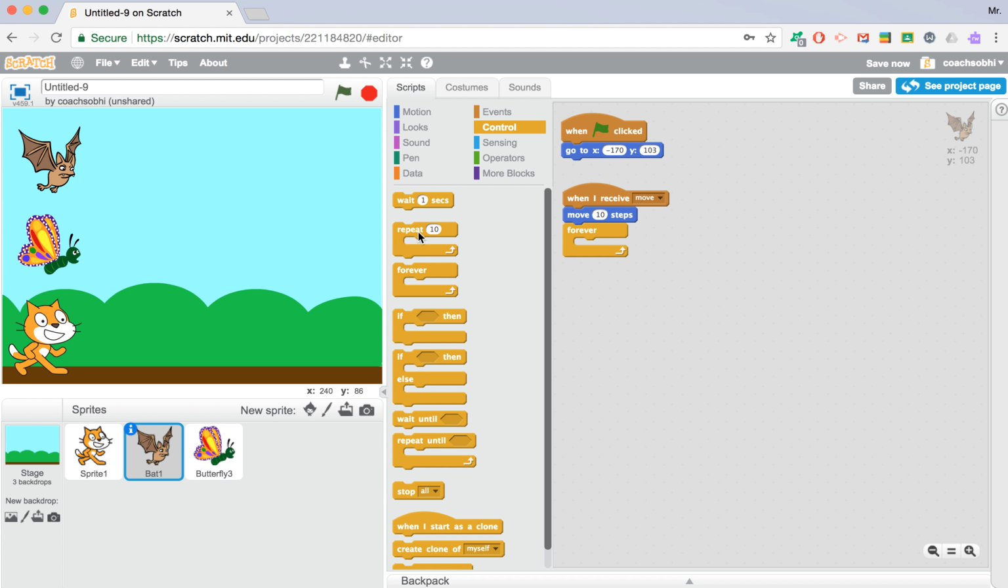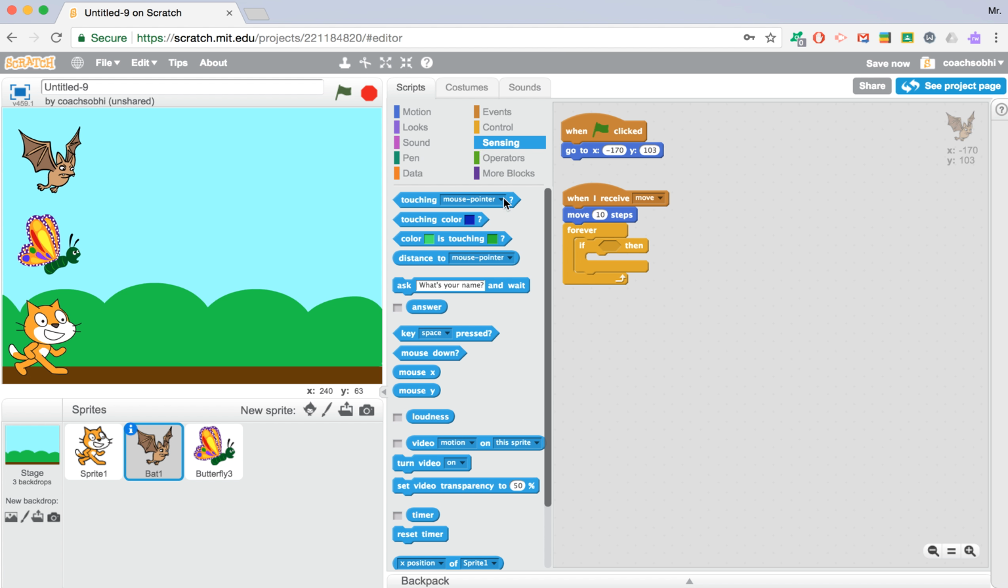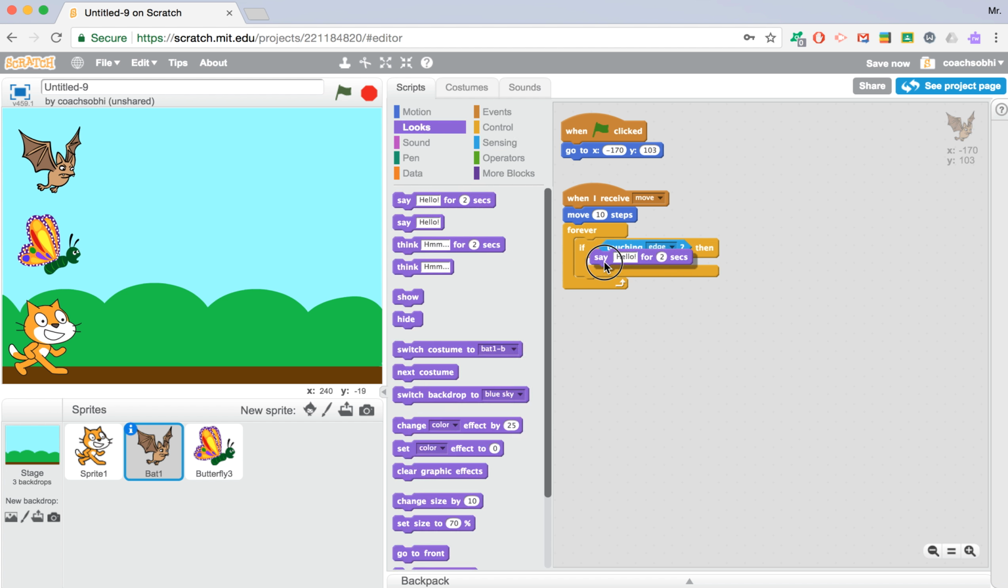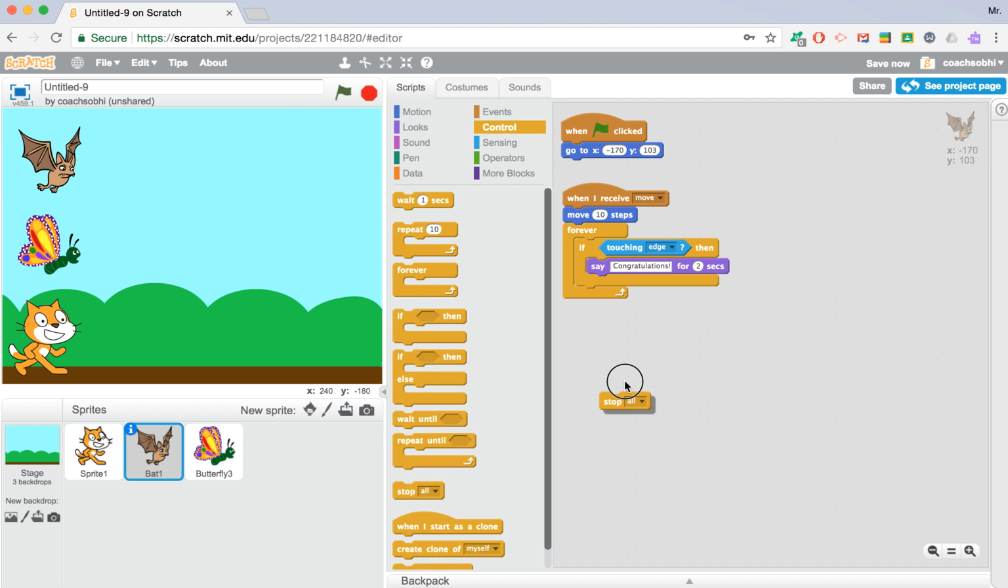So we will grab an if statement and put it inside the forever loop, and then we go into sensing, and we use the touching block with our cat and mouse game. So we will grab this again, and we will change this to the edge, which is a preset function. We'll put that into our if statement, and then we'll say, if the character touched the edge, I'm assuming that they won, so we'll say congratulations for 2 seconds, and then we will go into here and stop it because that means that's the end of the game.